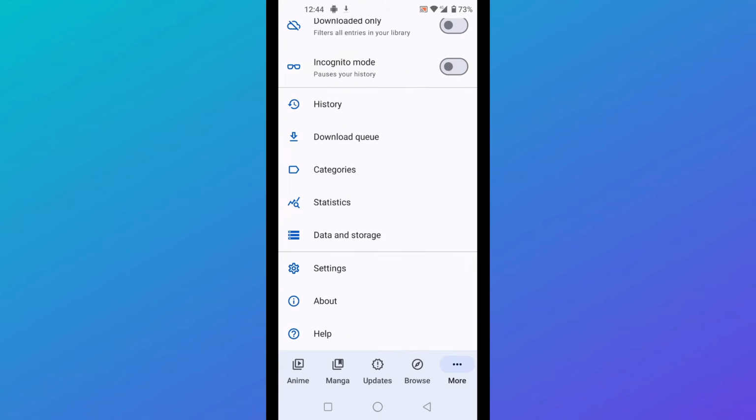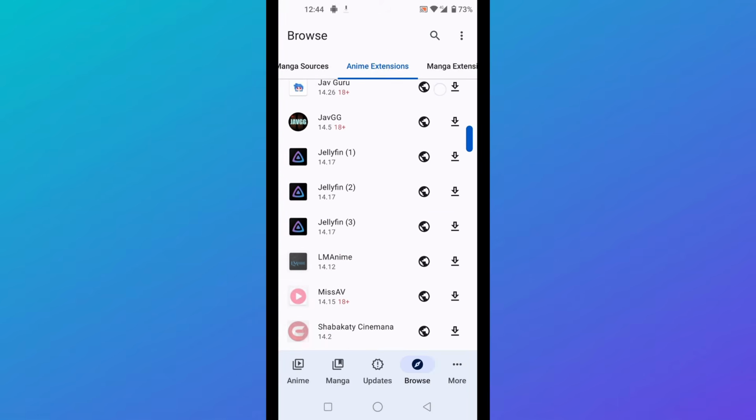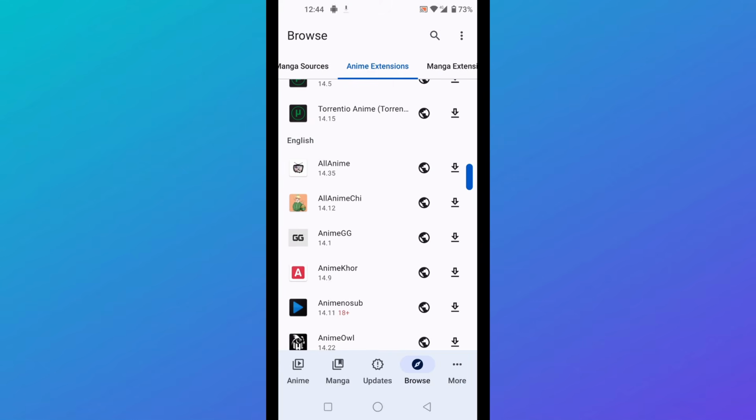And then after that, you can head over and click on browse, and then you can click on anime extensions and install them here. So that is basically how you can add extensions on the Aniyomi application.